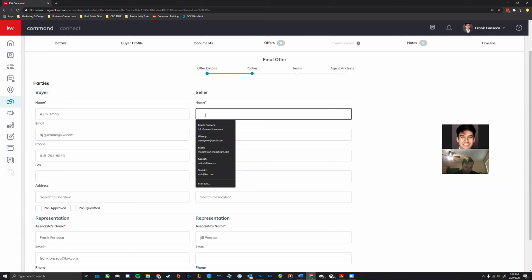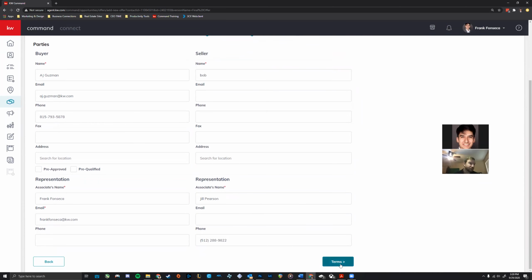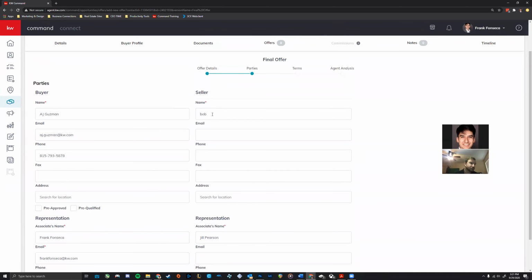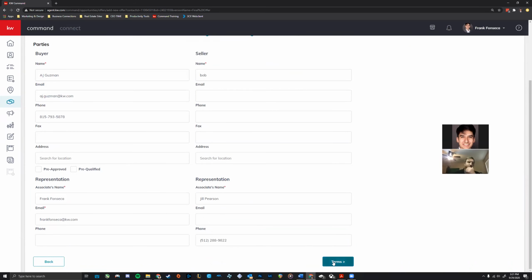But again, you can put anything here. It doesn't really matter. I'm just going to put Bob, and that works. You do have to have the required fields, all the ones that have asterisks. So if you just go ahead and fill those out, and go ahead and remove that person's contact info.